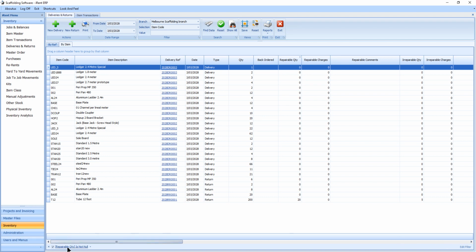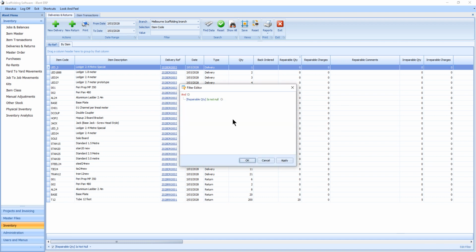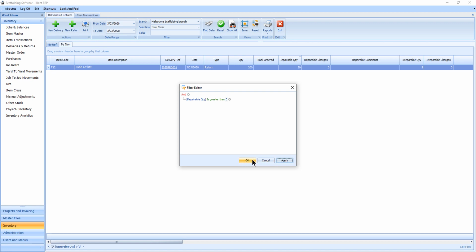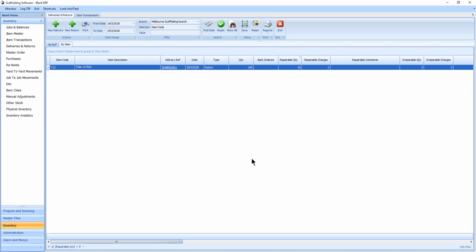For a more advanced view, click on the Edit Filter button in the lower right, while the active filter is on the left. This opens the filter editor. Here, we can alter the condition from is not null to is greater than 0. Confirming this adjustment shows transactions for the specified date range with some repairable quantities. It also shows that the filter editor is a powerful feature in iRent.